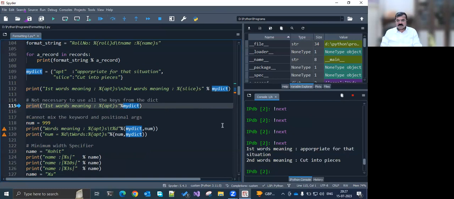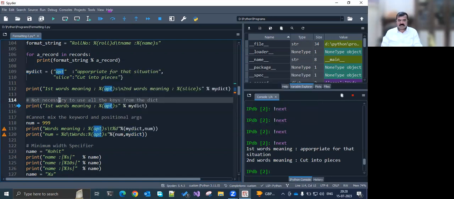Here we go. So it says first word's meaning appropriate for that situation, second word's meaning cut into pieces. Now it could also so happen that we have used a dictionary and here we are using only one APT. That means only one key from the dictionary. It is not necessary that if I take a dictionary, all the keys should be a part of my format string. I can just say first word's meaning %s.